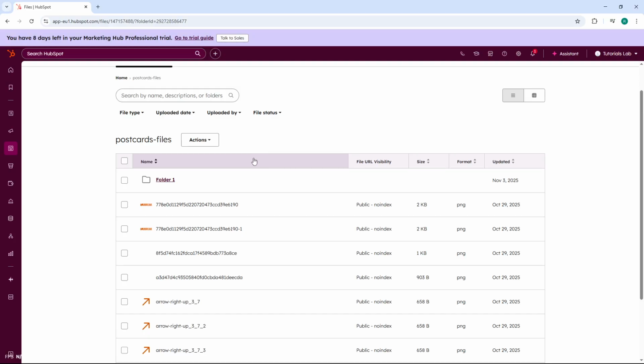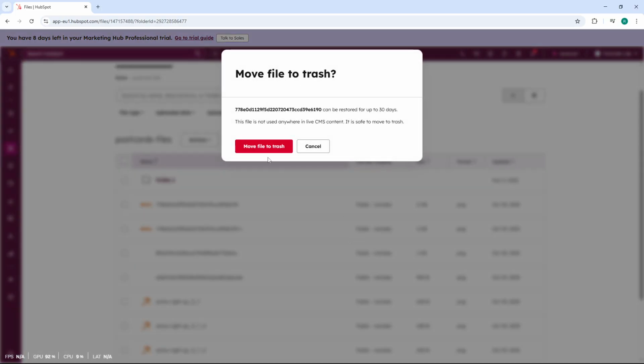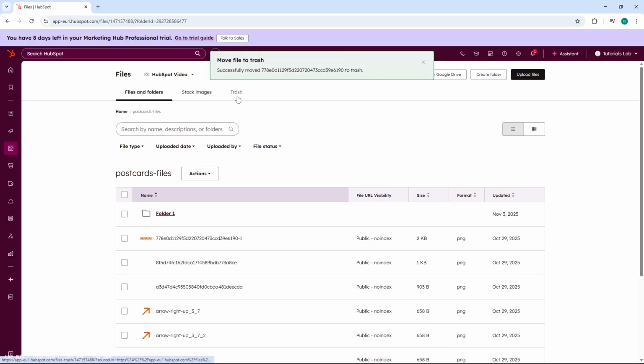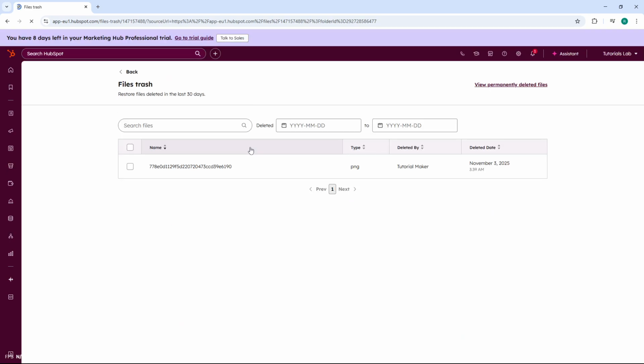If you need to delete files, select the file or files you want to remove, then click Move to Trash and confirm the deletion. Don't worry if you accidentally delete something. HubSpot keeps deleted files in a trash or recycle bin area where you can restore them if needed. This safety net gives you peace of mind when cleaning up your library.